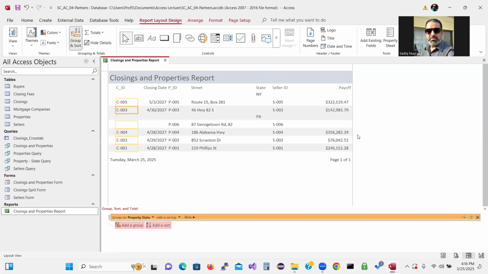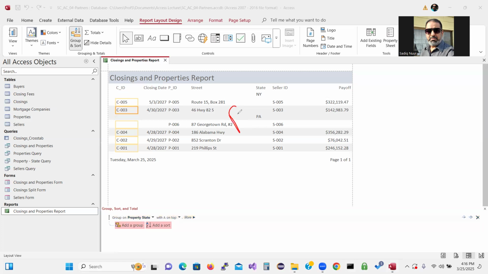All right. Now, report controls. We call it report controls, right? So what are these report controls? The various objects on a report are called controls, right?